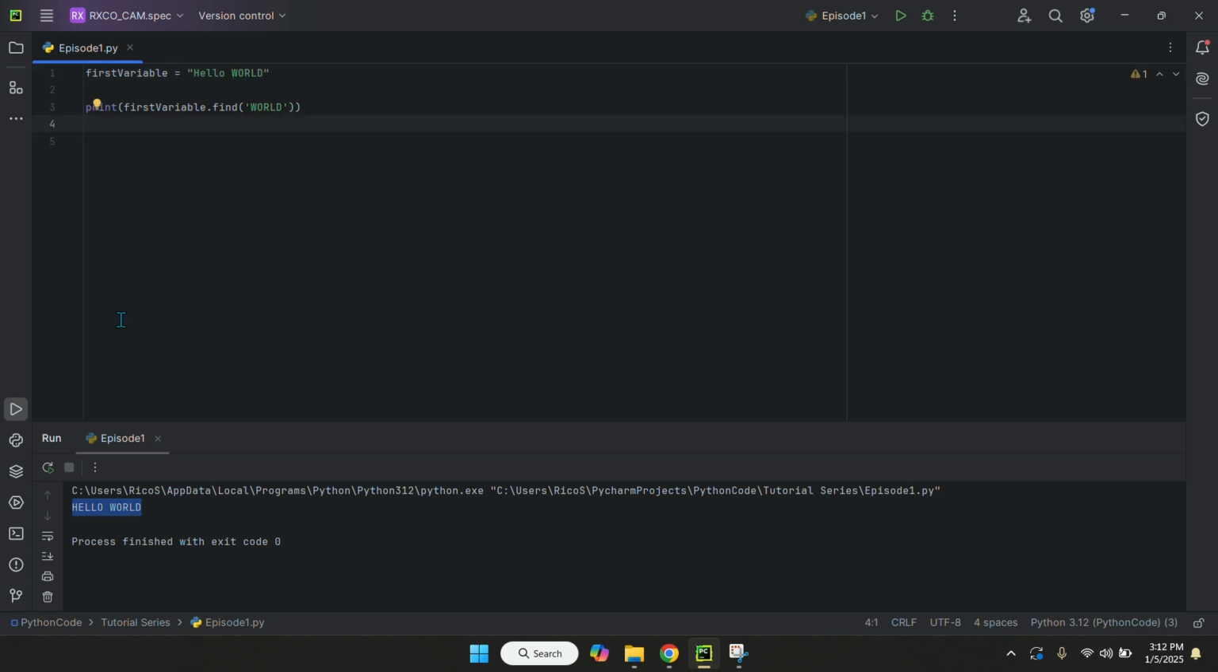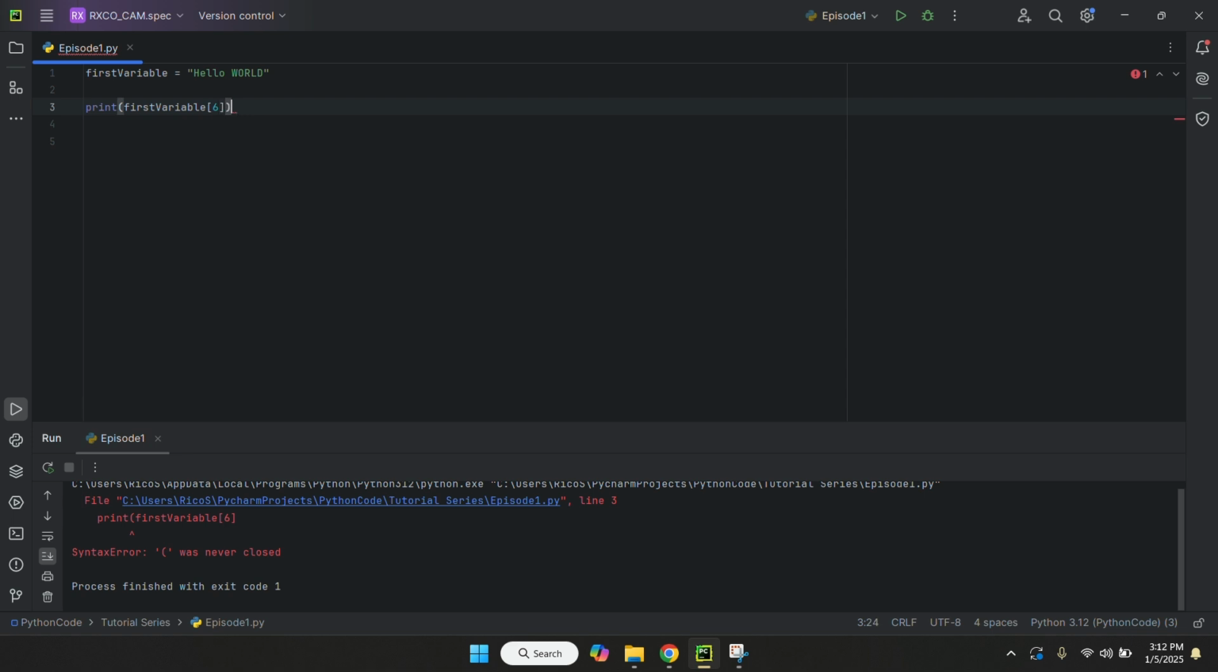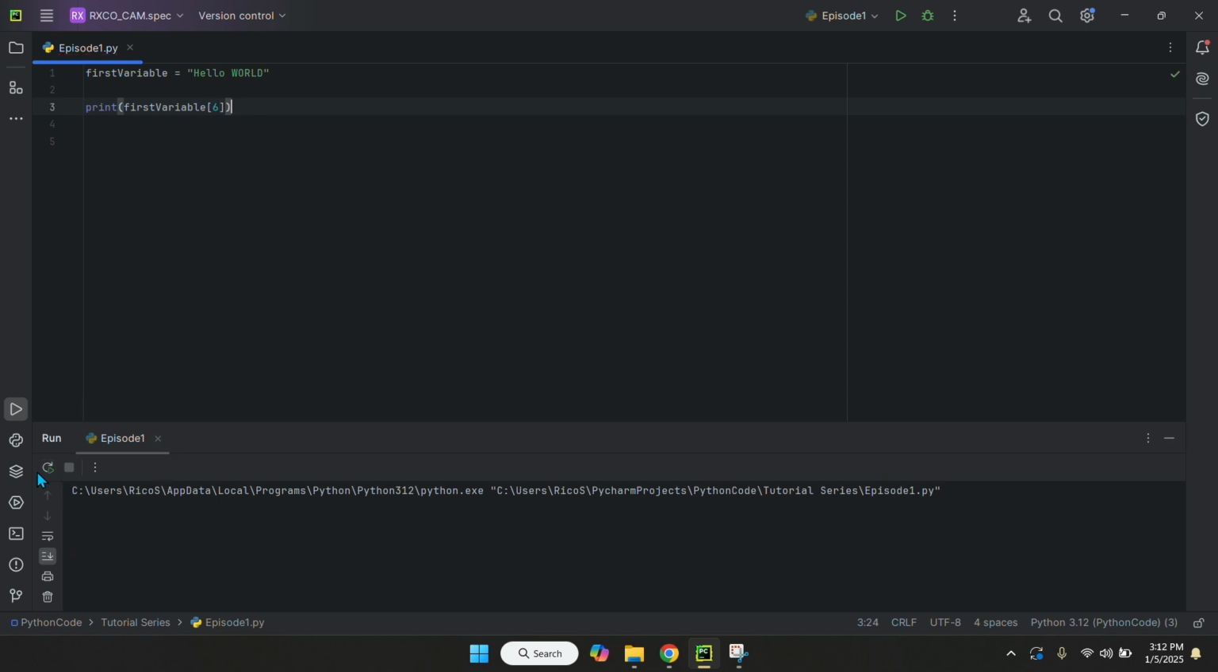So what will it print? Will it print world? What will it print? It'll print the number 6. And what the number 6 is, it goes 0, 1, 2, 3, 4, 5, 6. 6 is the sixth index of this list of characters. That's how Python thinks. It returns that number because that's the index. So if I go print first variable index 6, it'll print capital. Oh, there you go. Sorry, I didn't put the parentheses for the print. It'll print W. So that's where it starts.